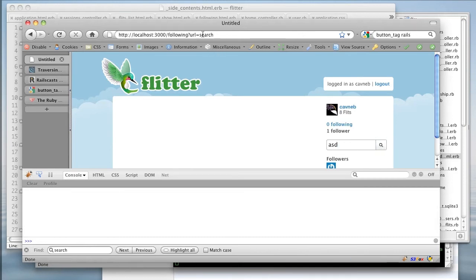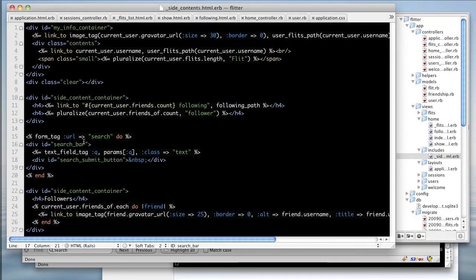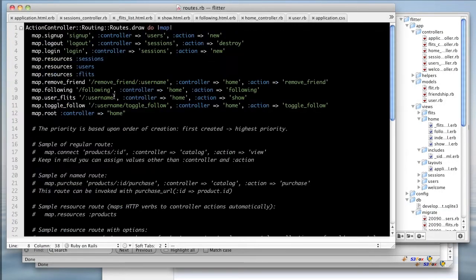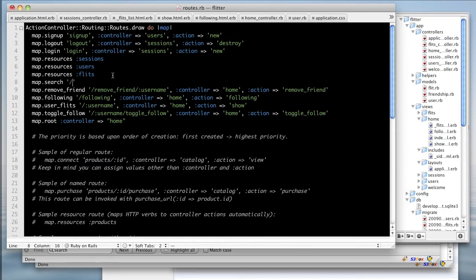So now if we hit submit, it actually does do a search, but it's doing a search for URL. So instead, we want to have it just go to search. Instead of having it go to search URL, we're going to have to say search path, and that search path will be map.search, search, and controller will be home, and action will be search, and there we go.